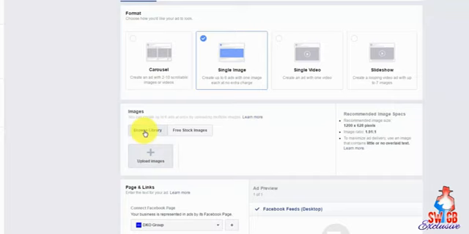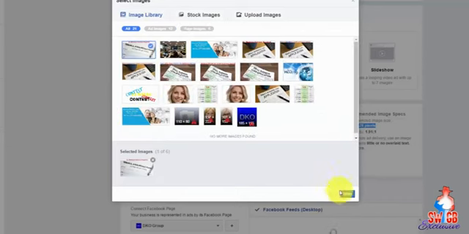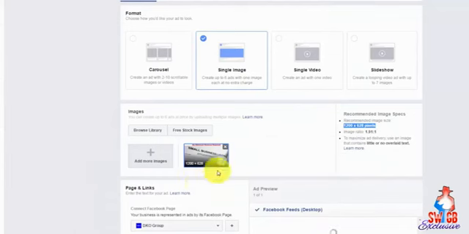And then the browse library, if you already have images uploaded, then go click on browse library. If you need to upload images, then click upload and you upload them from your computer. If you're going to upload your own images, just make sure they're 1200 by 628, and that's going to be the best. But for me, I'm just going to browse library, pick one, and it's going to come up here.